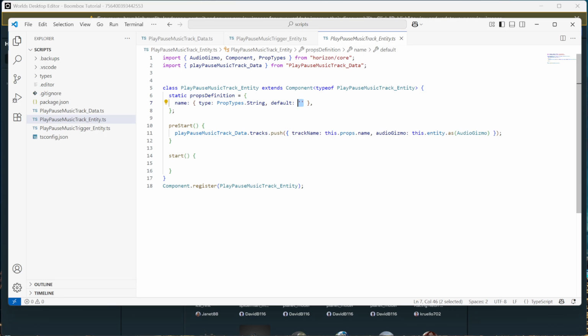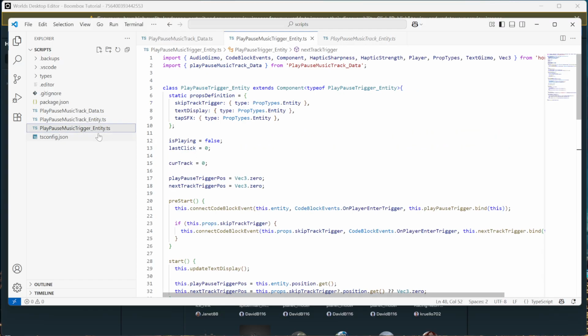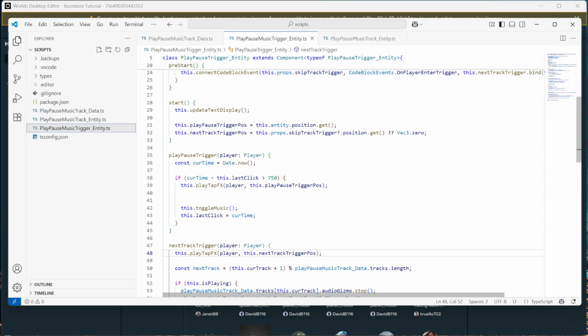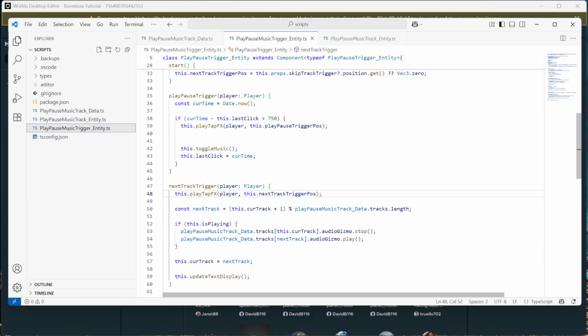Now that that is all good and we understand it, we can see that our play pause music trigger is currently doing a bunch of stuff. And I'm thinking, what if we make a function file? It just makes sense to me.